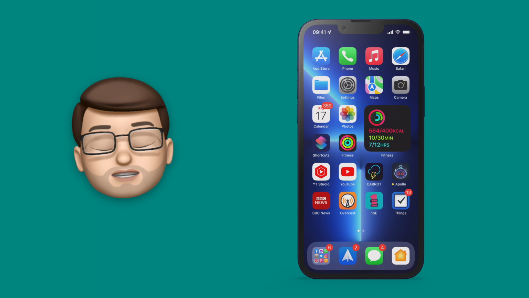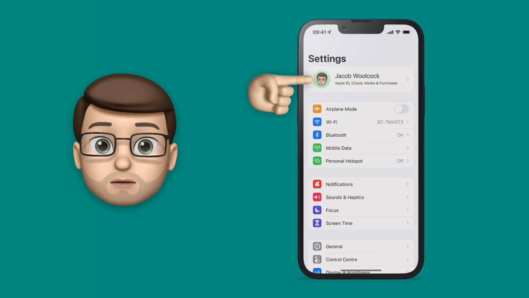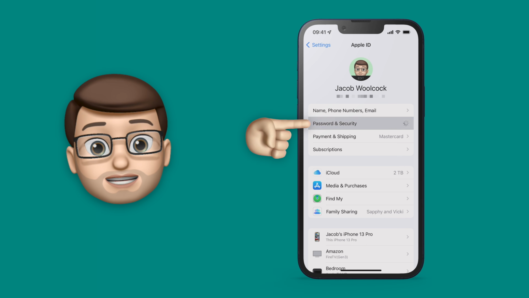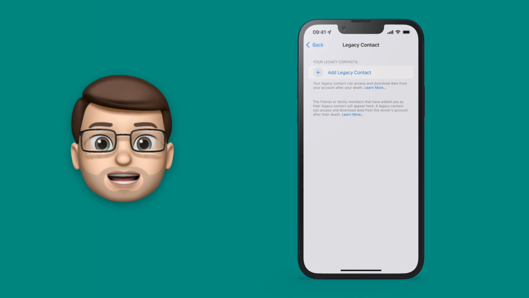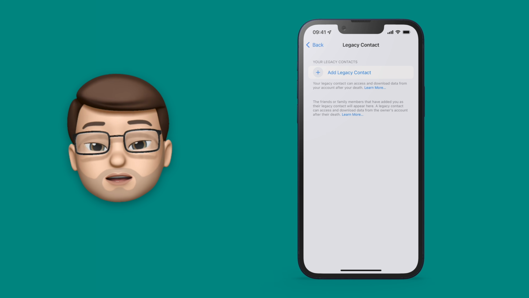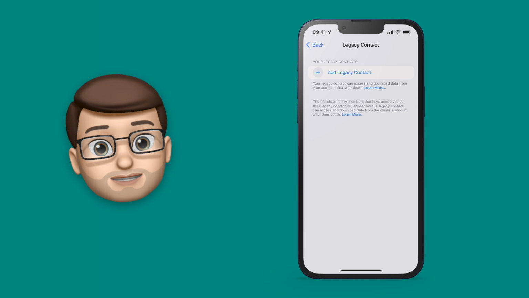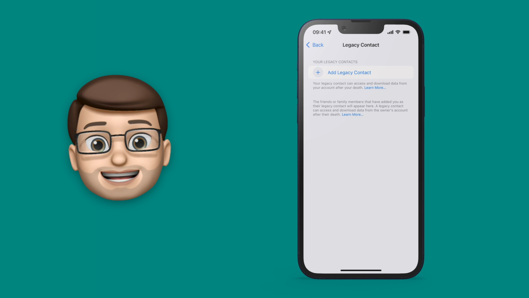To set up digital legacy, first of all go into the Settings app and then tap onto your iCloud account at the top. From here you're going to go onto the password section, we're then going to go down to where it says Legacy Contact. Now here it will briefly explain what this is and what that person will have access to, but the basic fundamental is you choose an iCloud account of a relative or family member or friend, and they will be given an access key to use when they need it.